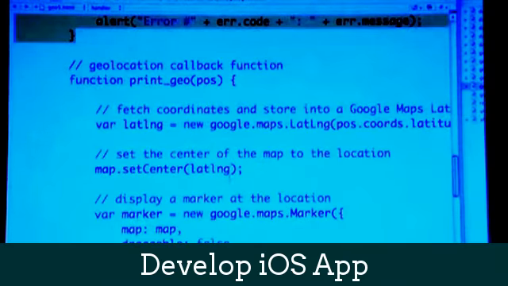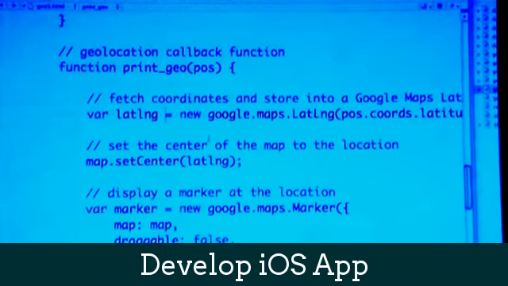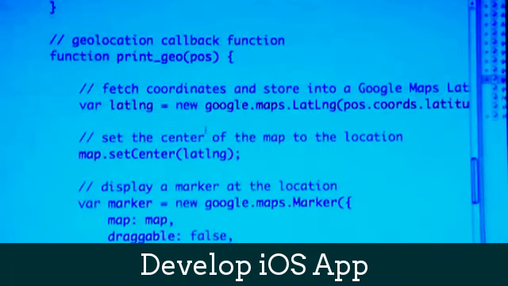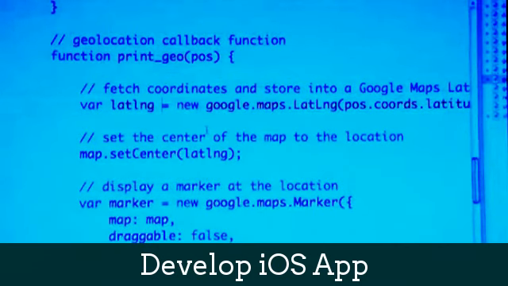Now, what's interesting here in the print geo function is that once we retrieve the latitude and longitude, it becomes very easy to create a marker and display it on the map, and to create a circle that represents the radius of accuracy and display that on the map as well.